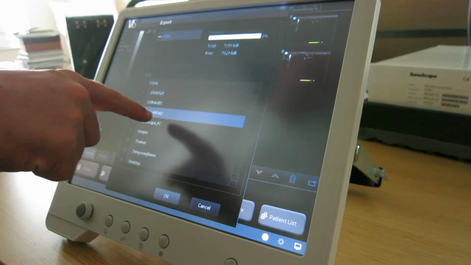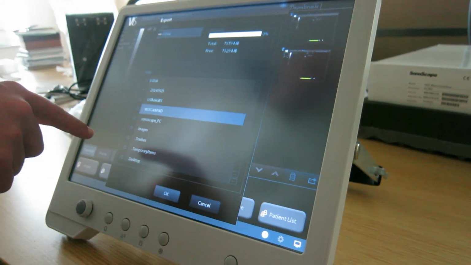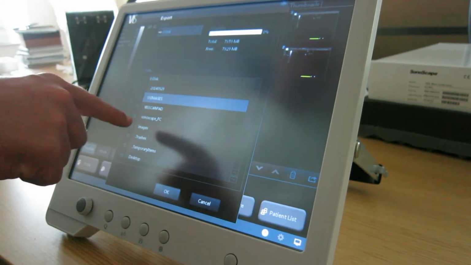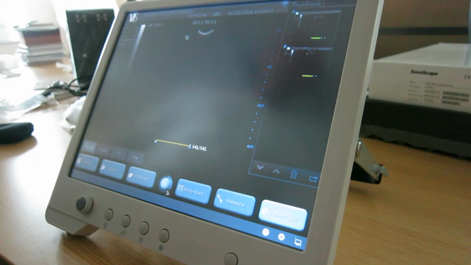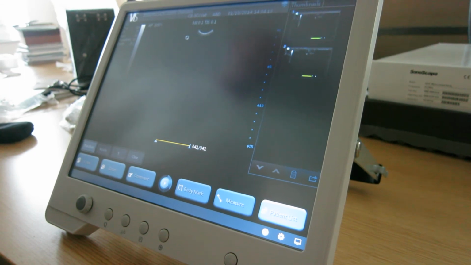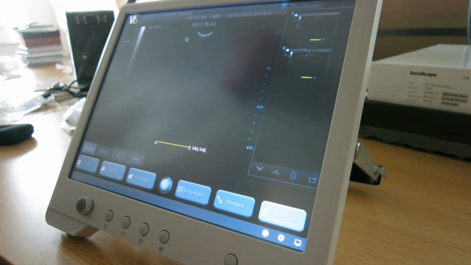I've created a directory called VIS Scan Pad, which I would recommend. Highlight the relevant directory, press OK, and now you have an image saved to your USB stick.